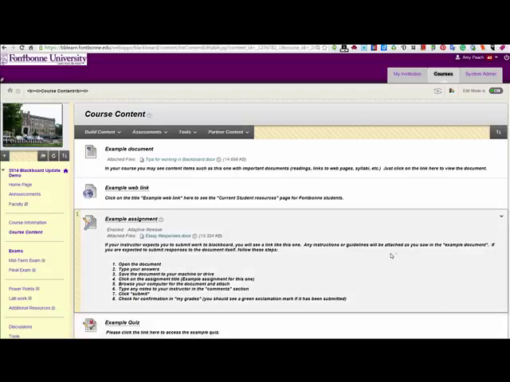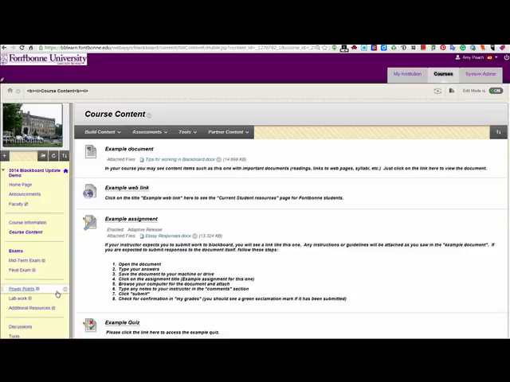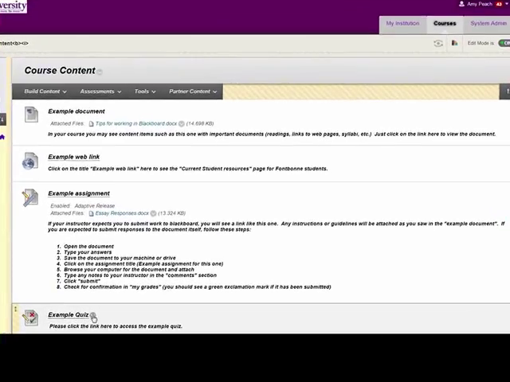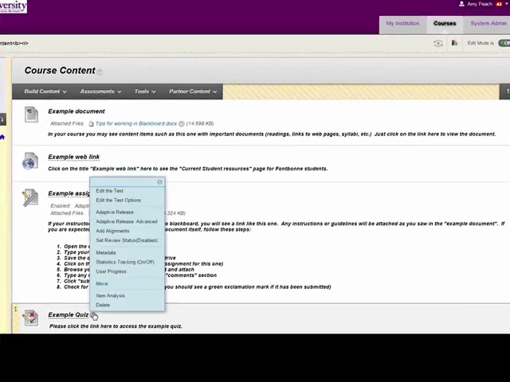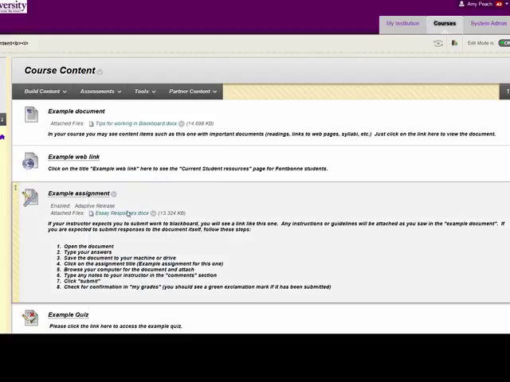In order to do this, I'm going to go to an example quiz here just to get started. You'll need to go to the area of course content where you already have the quiz or assignment deployed. Don't go to the control panel and do test surveys, pools, that sort of thing. Just go into this, if you have an example quiz here, you click the drop down, and then you need to go to edit test options.